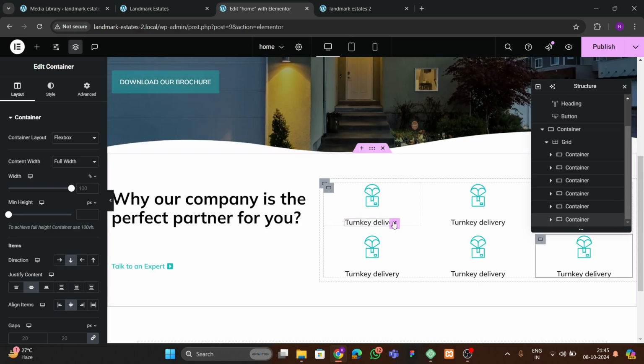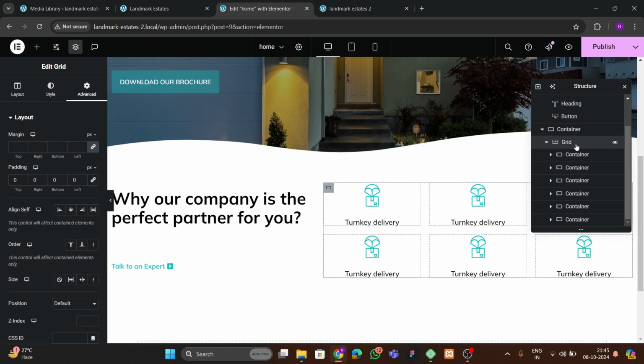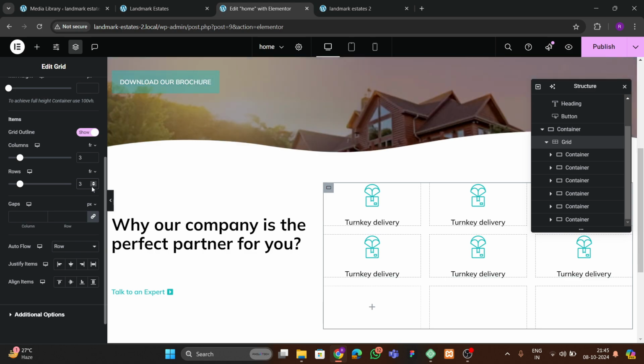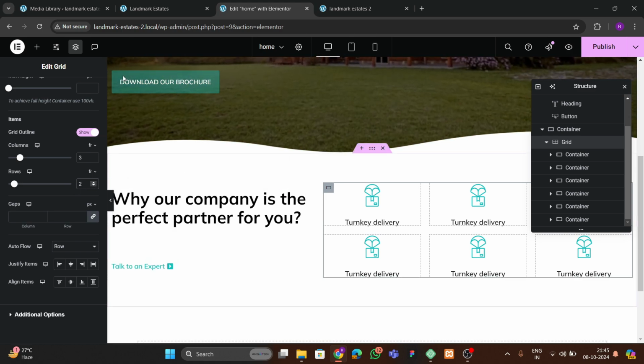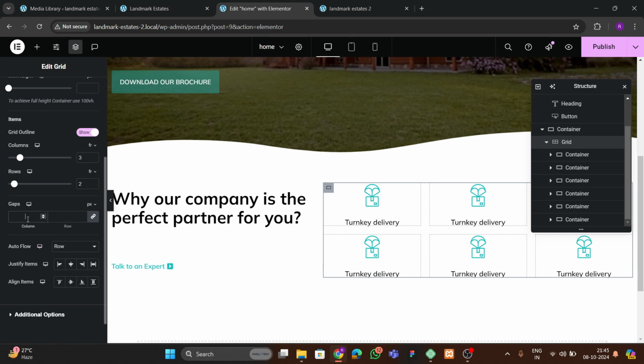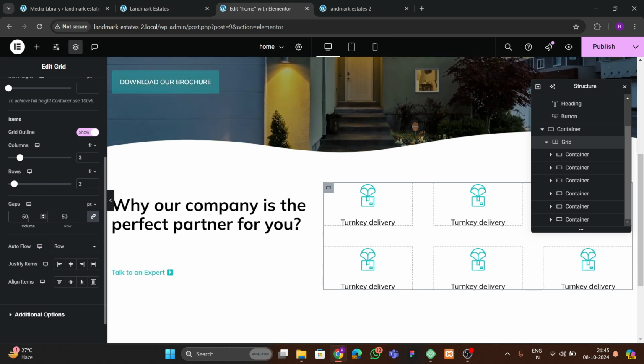Okay, like this. So here you can see that we have this. So just we have to go to the grid option, go to the layout, and from here we can choose how many rows you want, how many columns you want. So here we gonna choose only this layout, and after that you can see that here we have gap option. So if you put the 50, it will have the gap.